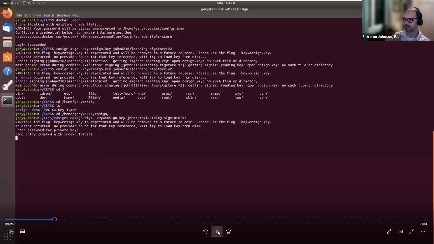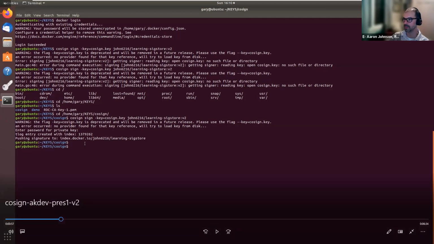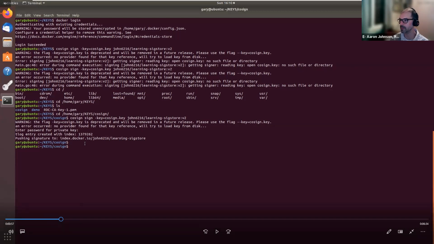Okay. So what's happening here is a lot of things. So I'm going to pause it so I can explain a little bit. If you look at just above where Cosign signs, I'm going to reference a key. This is that key we created. And I'm going to point it to my container registry.